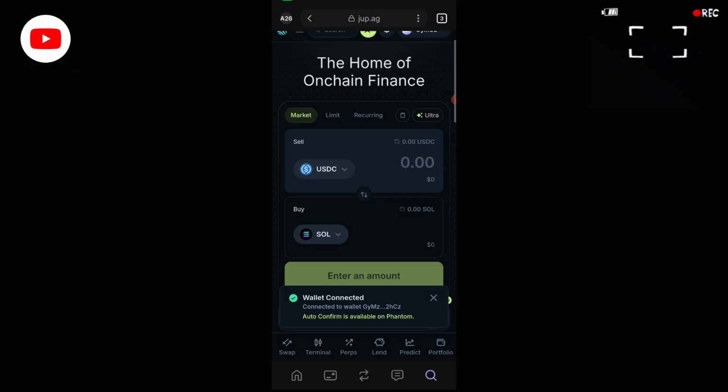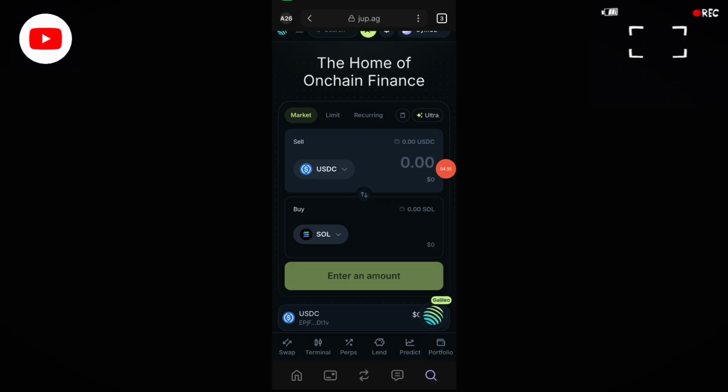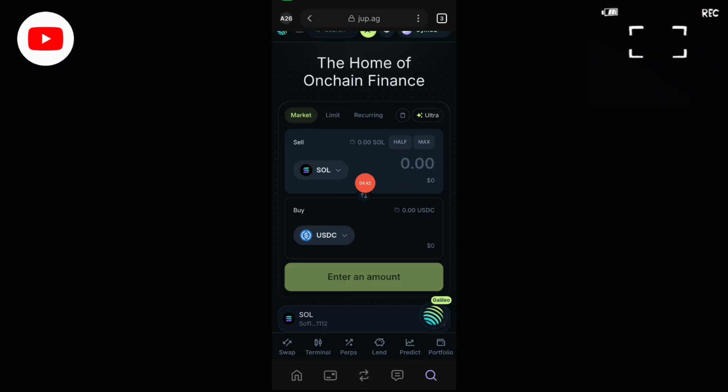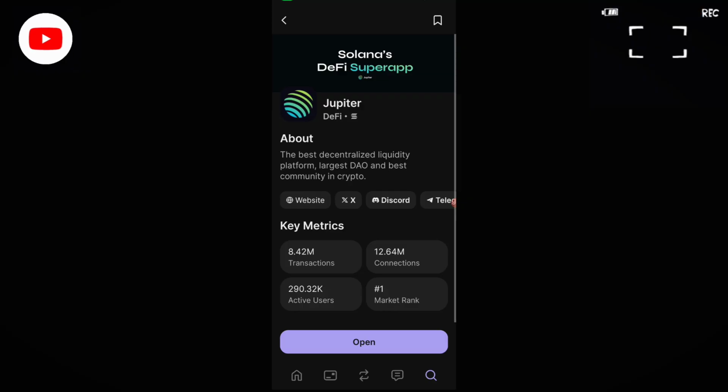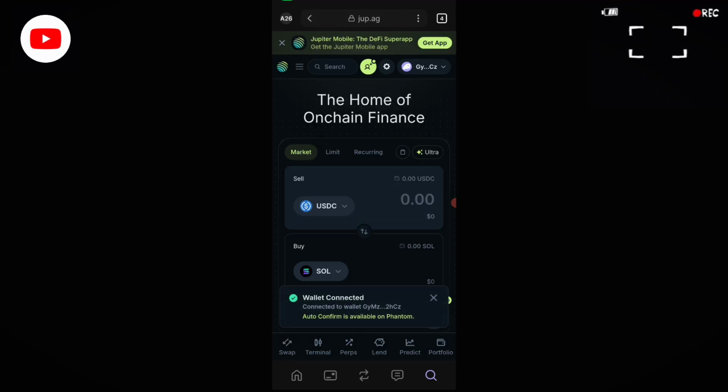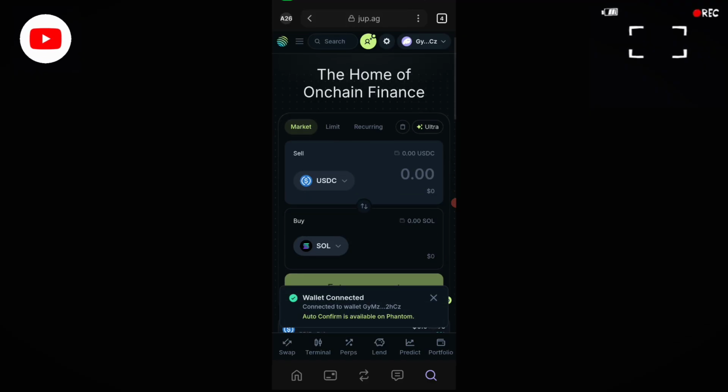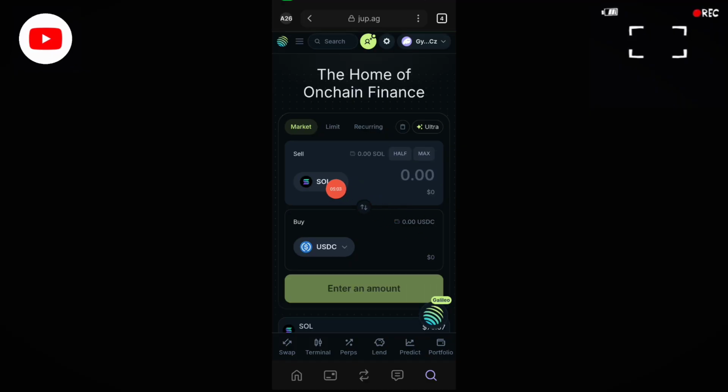I'll connect my Phantom wallet. It's connected. Now I'll come to this place and click on this icon here to be sure that Solana is at the top. If Solana is at the top, it means I want to buy the project using Solana. Solana is the base currency that I can use to purchase the project. So I'll click on the project here. It has gone back. Let me go back. All right, so Solana is up, which is what I'm going to use in buying.